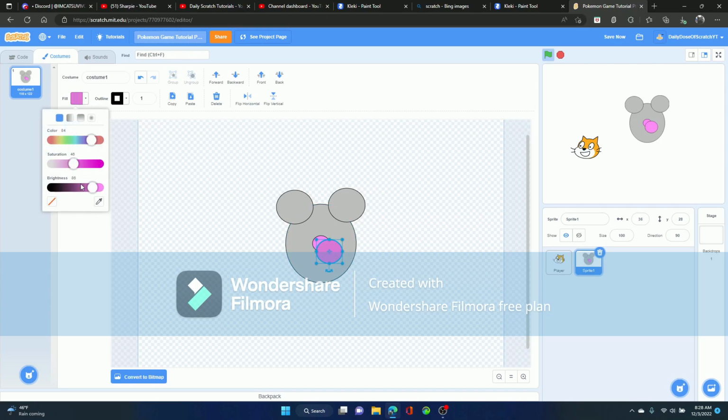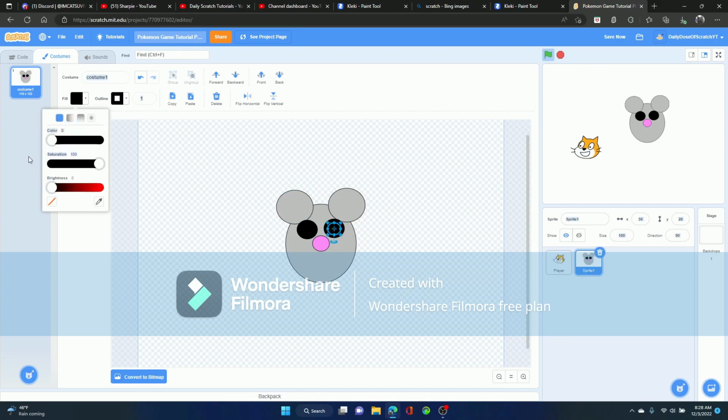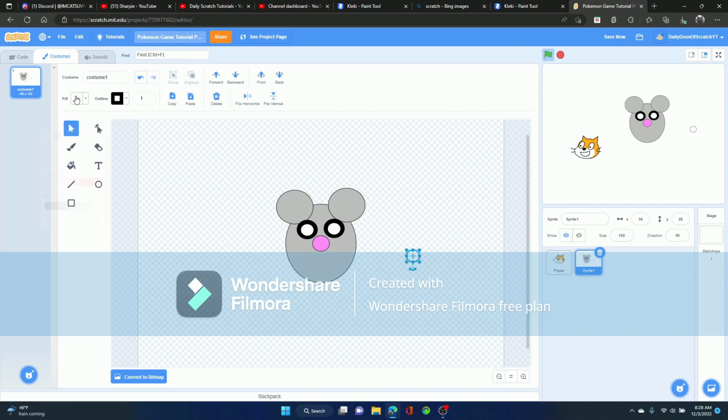Black eyes. Trust me, I will color them in. I'm not gonna make this rat soulless. Actually, that looks kind of cute. I'm gonna color them in still. Now let's get some little color in the rat's eyes. We're gonna do a nice little blue. Oh, let me make this a bit tinier.